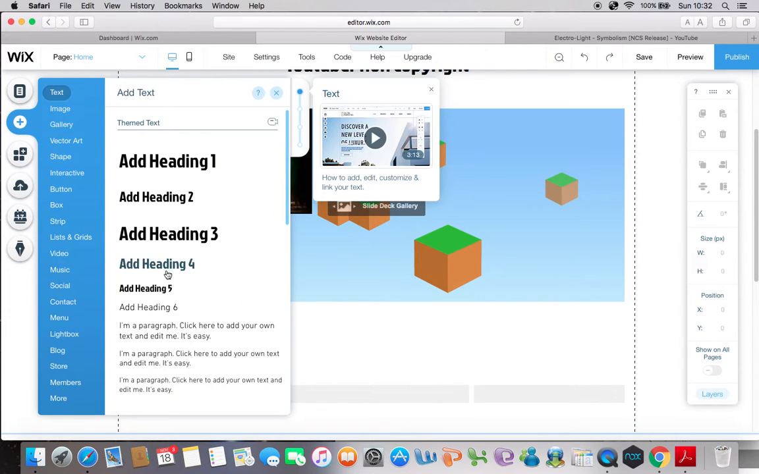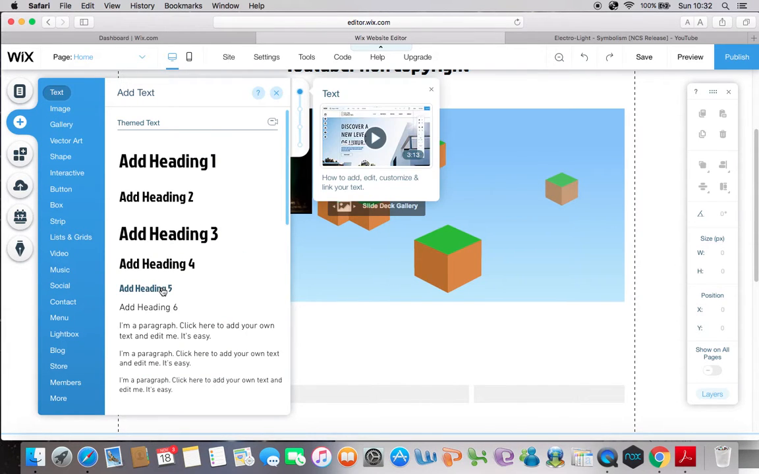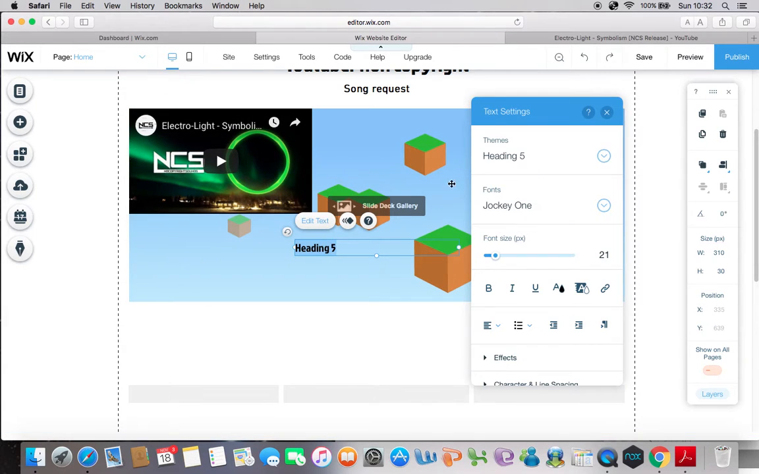Now you can add text, which I showed you before, but I don't think I showed you this bit. I think I showed you how to edit text, but I'm going to show you how to add text now. Just press the small one. I pressed the wrong one, but that's beside the point, it doesn't matter.